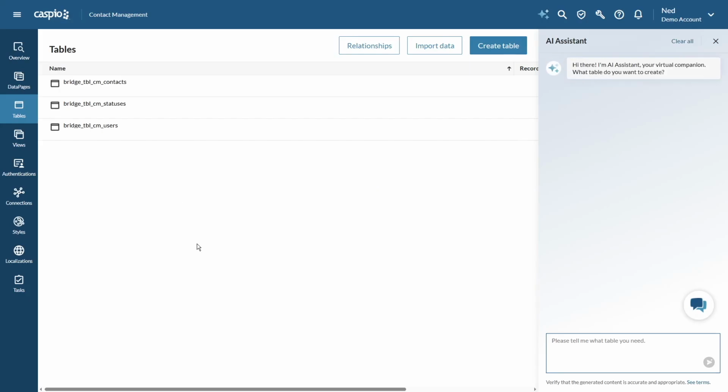And just like that, we were able to create all three of our tables for this simple contact management application. Last thing that I want to add, note that you can have unlimited number of tables created inside the frameworks.